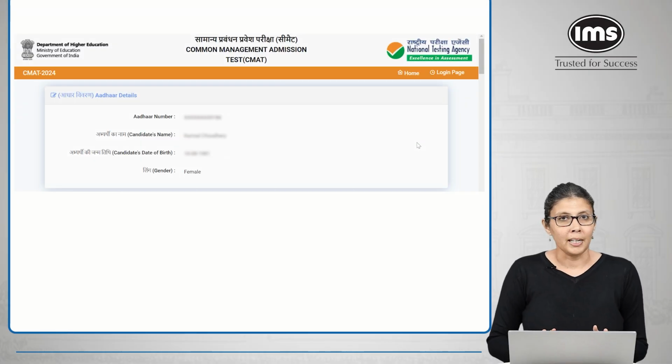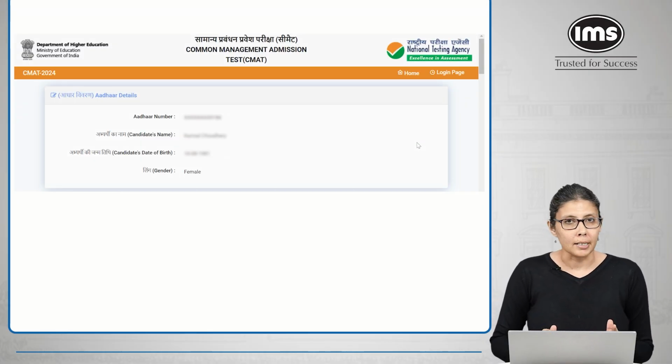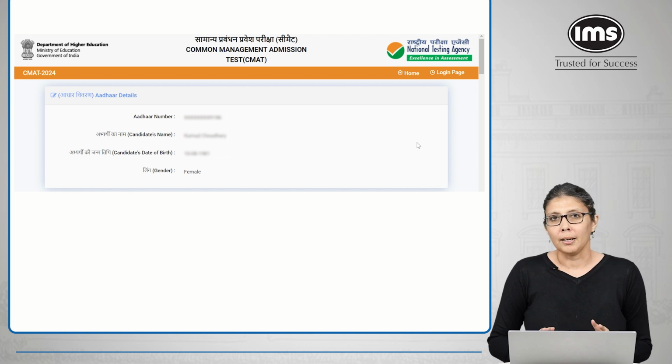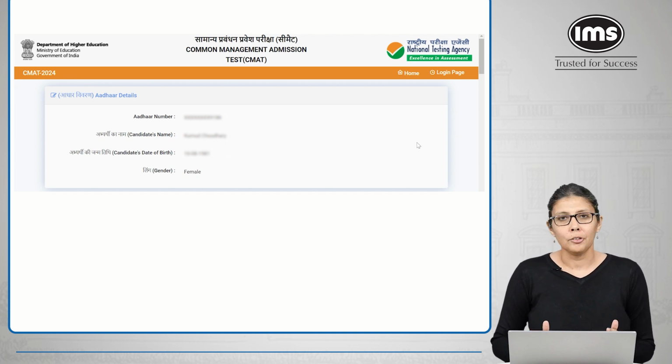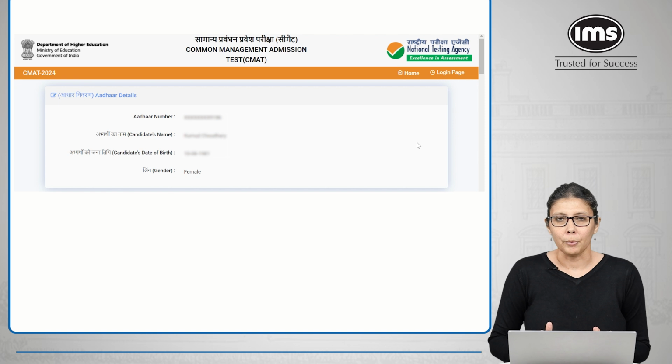Once the OTP is verified, it will bring you to this page where you have to fill in your personal details. Now, sometimes it might take a while for the OTP to be visible on your phone. For example, when I was trying to fill in this form, I had to wait for about 5 minutes. So just be patient and it will ultimately work.